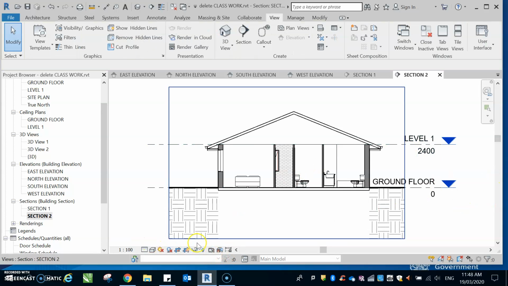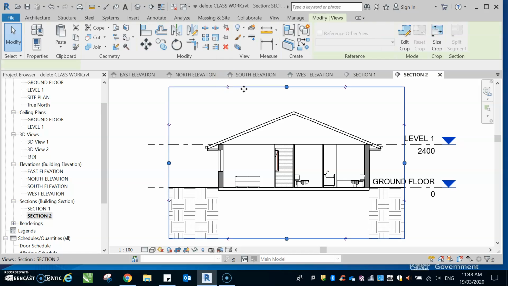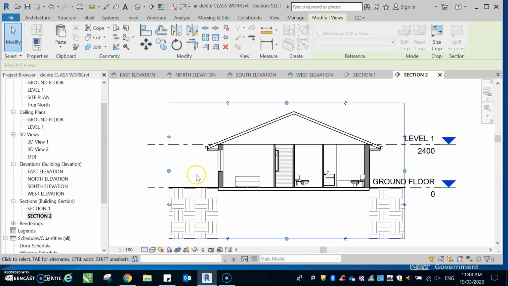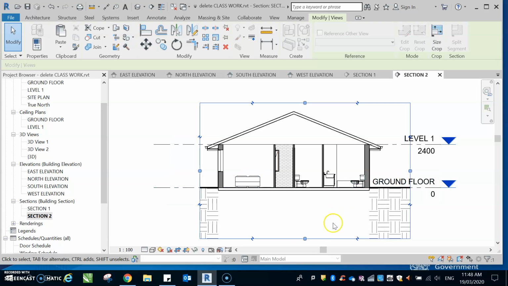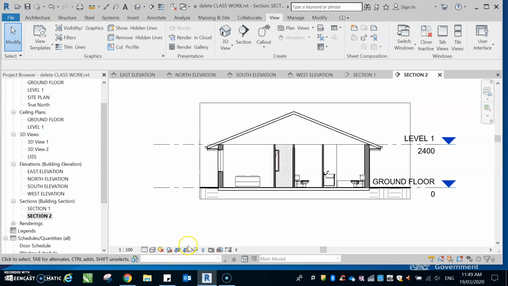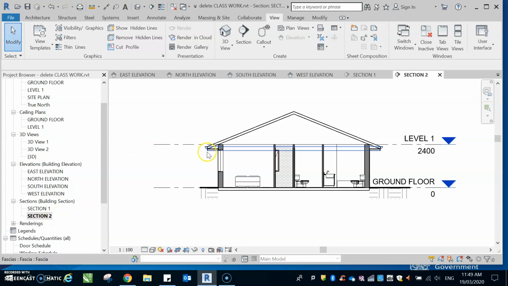Of course, I want to get rid of the crop. I might crop it first, lower that a little bit, take this in a little bit, and I reckon that that's probably a little bit low there. Take him up, get rid of the crop region, and we're pretty right. Okay, so that will give you a couple of extra sectioned elevations that you need to put on sheets. Alright, have fun with that.